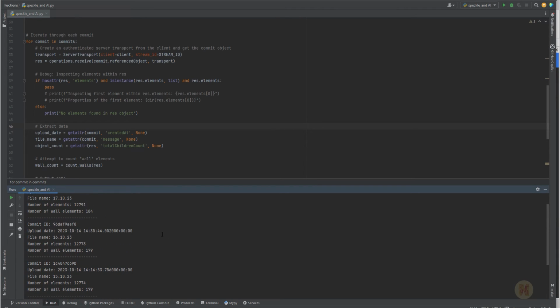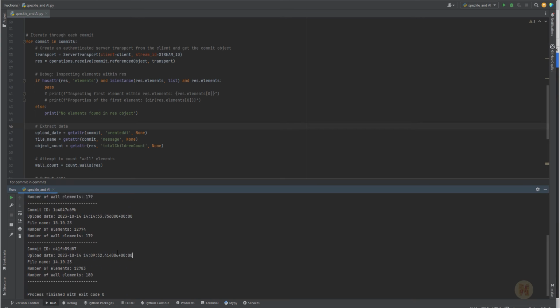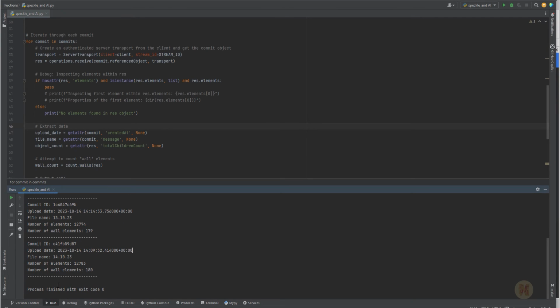Today we're gonna continue to create our program with ChatGPT. In the previous tutorials we already wrote our script, which calculates how many elements we have and some additional data about the date and the ID of the commit.